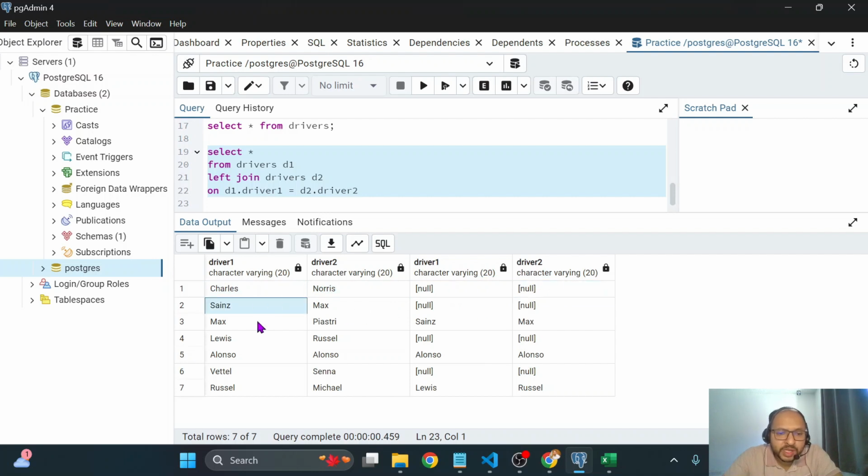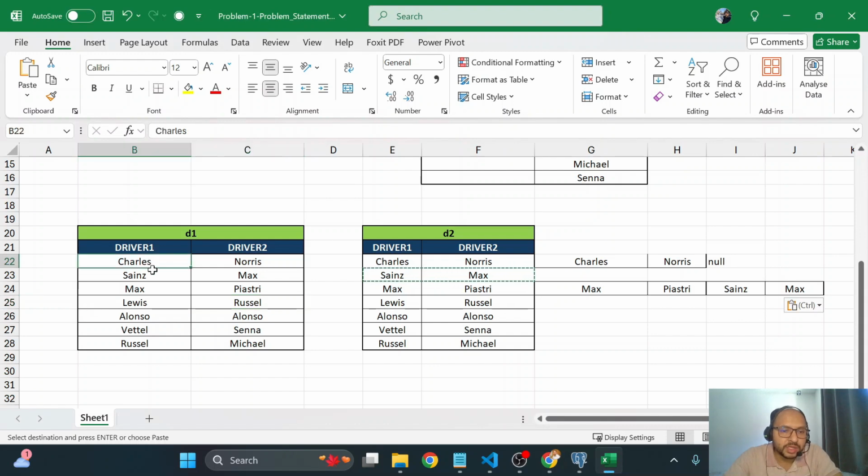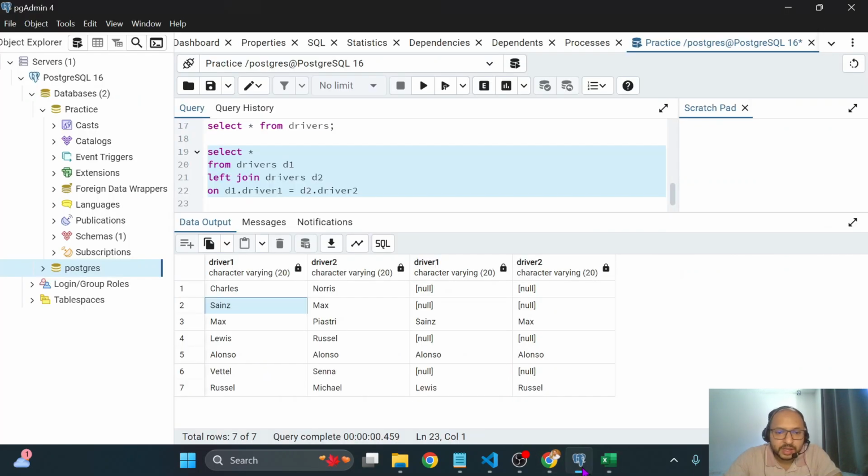But all the seven records from the left table are showing, isn't it? All the seven records: Charles, Saints, Max, Lewis, Olson, Vettel, and Russell. Where it has got a match, it brings out the information from the other table, or the same table like the D2 table. But where there is no match, it's pulling null.